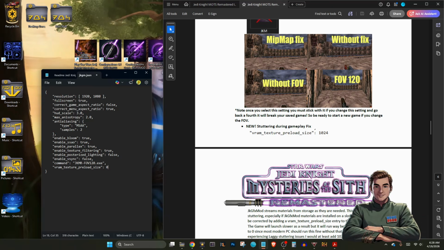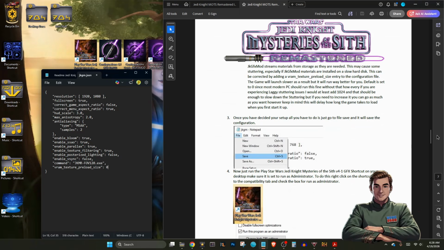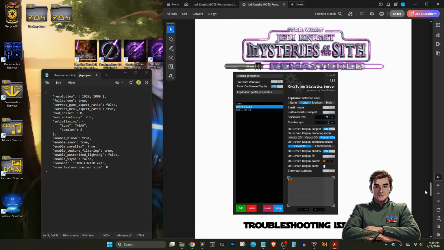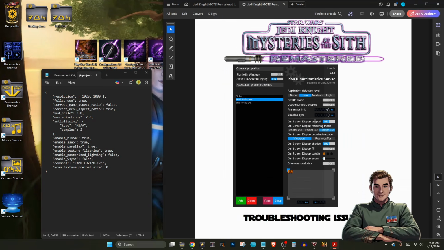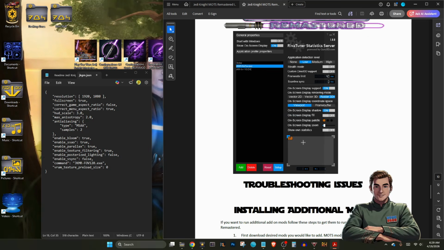Now, obviously, if that still doesn't work for you, I would recommend downloading the Rivatuner program, and you can actually restrict the frames per second on your certain exe file. So if you're using the FOV 15, for example, or the no FOV, you can load that into the Rivatuner and then restrict the frames per second to be 60, for example, or 30, or whatnot. You just kind of have to experiment.